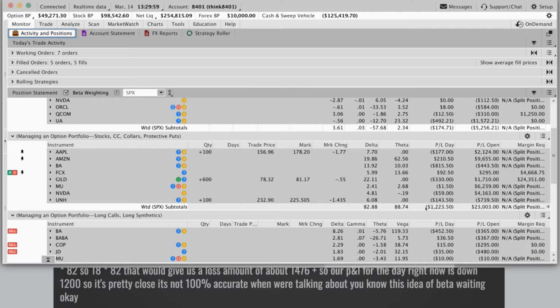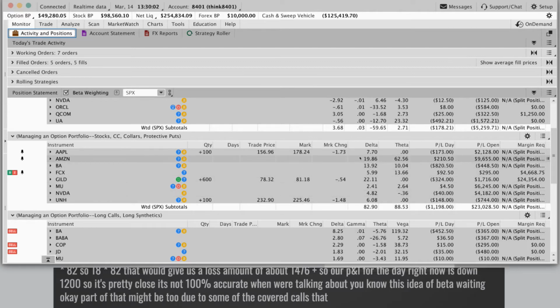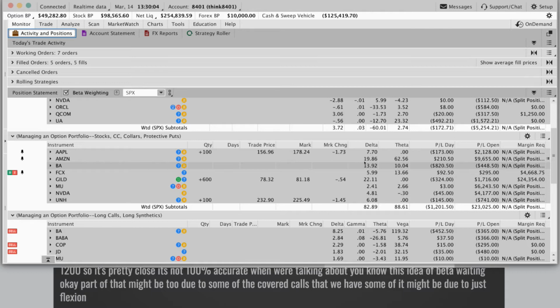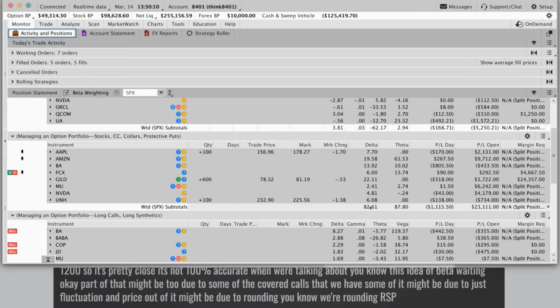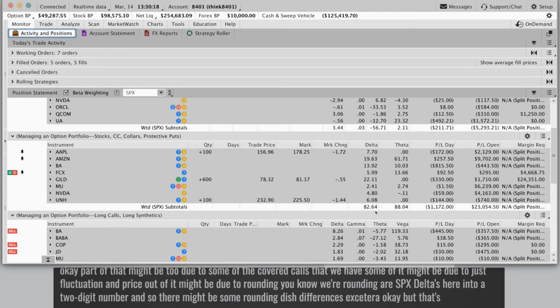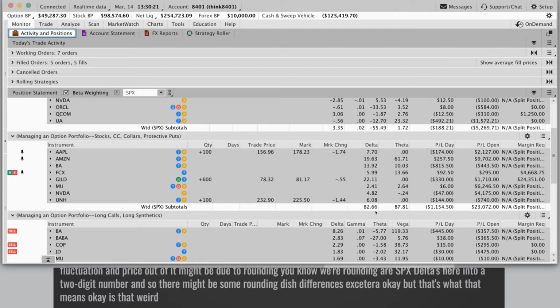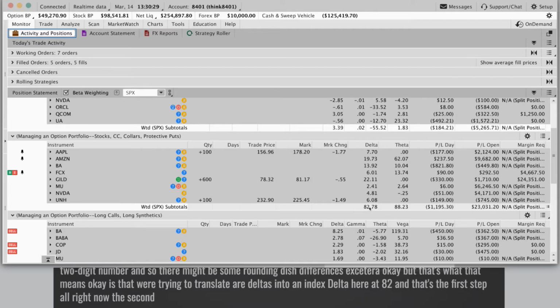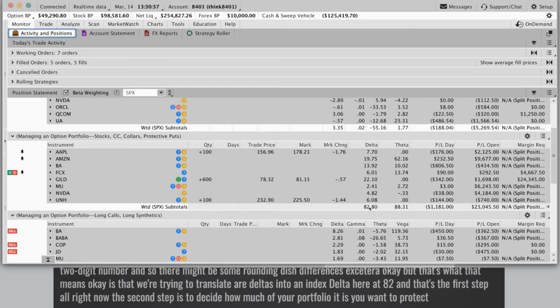Part of that might be due to some of the covered calls that we have. Some of it might be due to just fluctuation in price. Some of it might be due to rounding. We're rounding our SPX deltas here into a 2-digit number, and so there might be some rounding differences. But that's what that means: we're trying to translate our deltas into an index delta here at 82, and that's the first step. Now the second step is to decide how much of your portfolio you want to protect. Does that make sense?